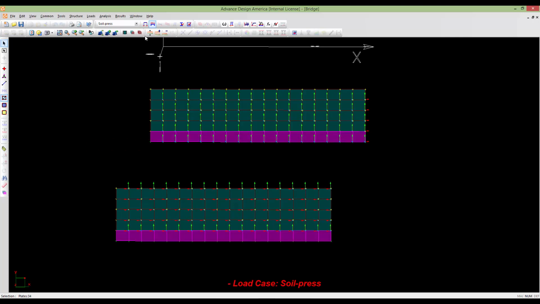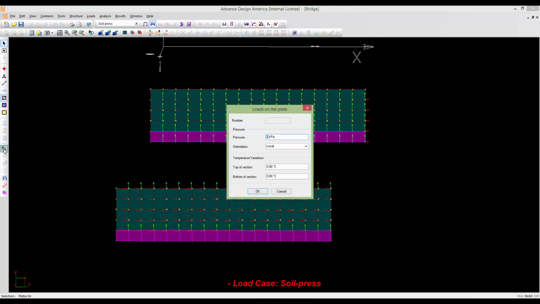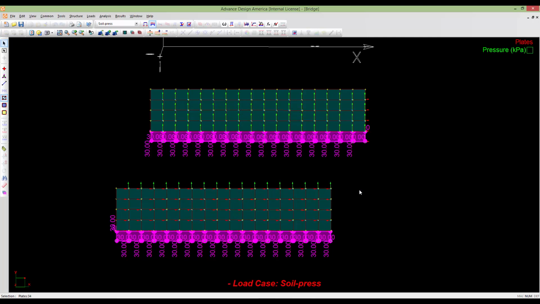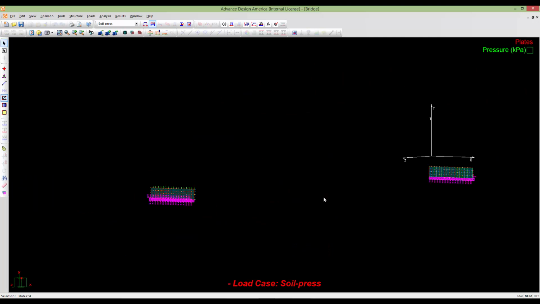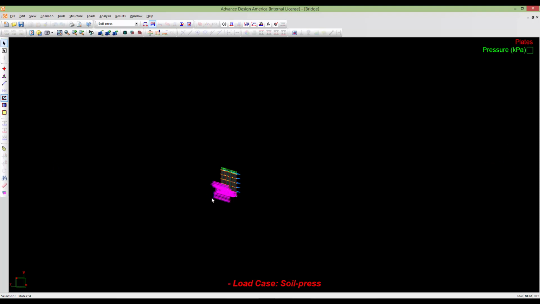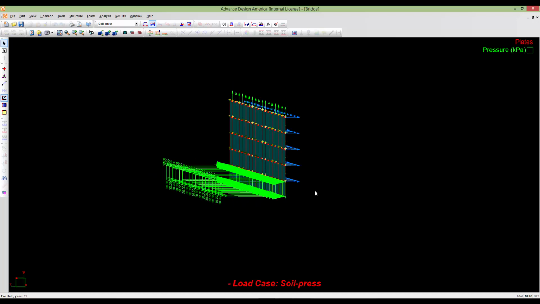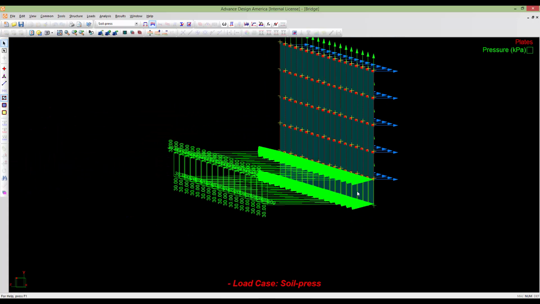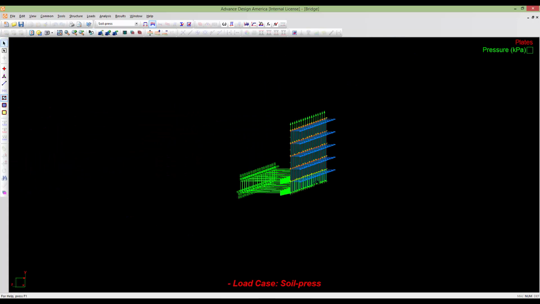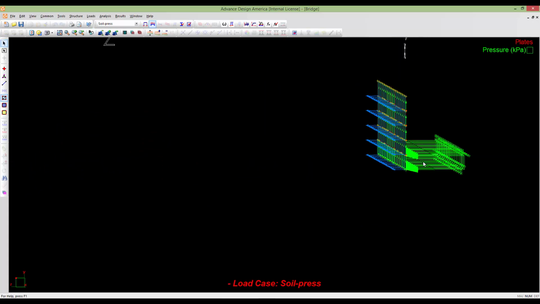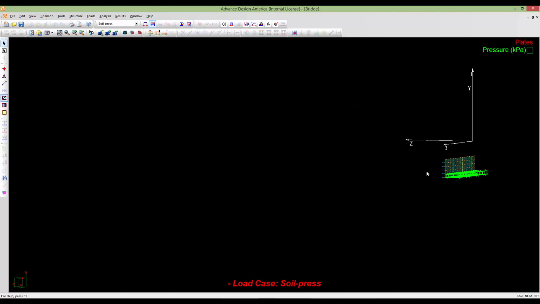I'm in soil pressure mode, and if you just click these properties here, let's assign it 30 kilopascal. Okay. So if you check for the force, you will see that 30 kilopascal is applied to the bottom plates in my abutment.